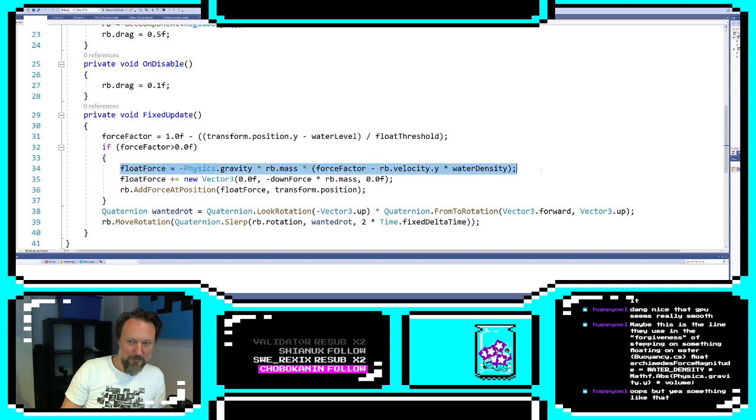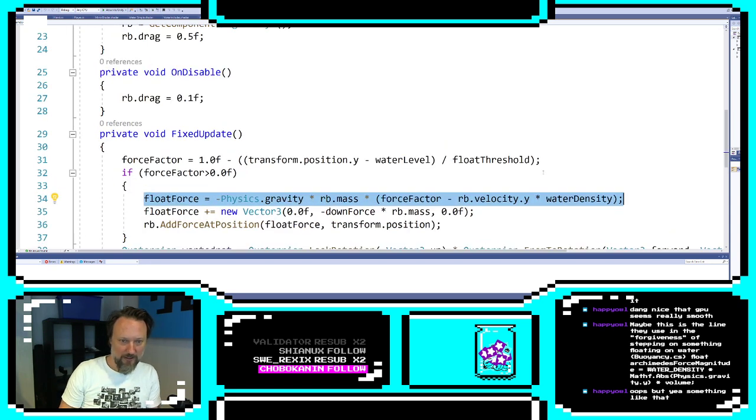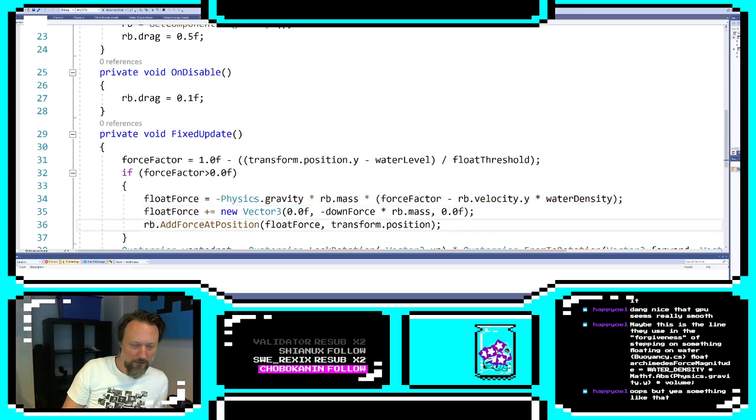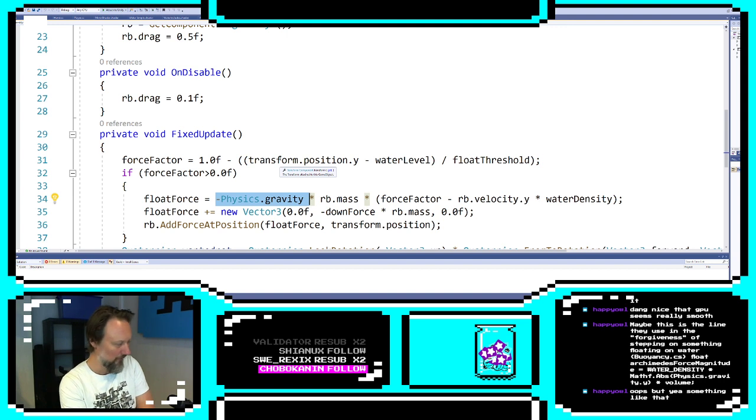So here is, can you see it? You've got forgiveness of stepping on something floating on water, buoyancy. Water density, math, physics gravity, y times the volume. This script actually applies an upwards force to counter gravity. I've also increased the drag, so it's not moving so fast.